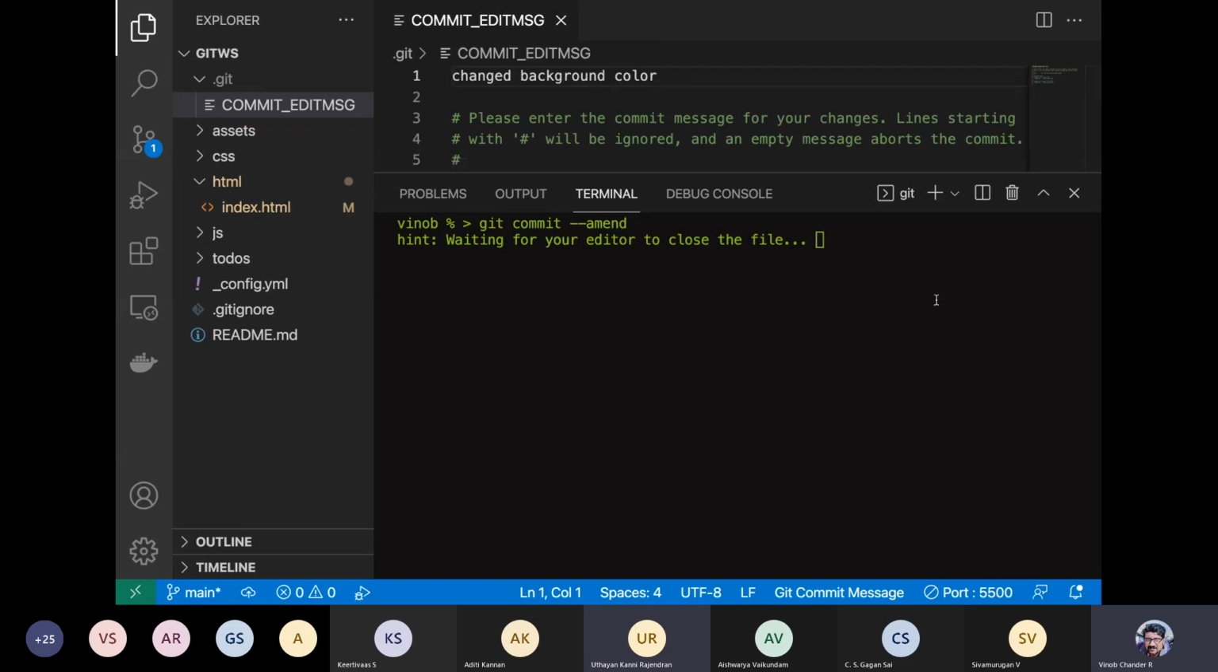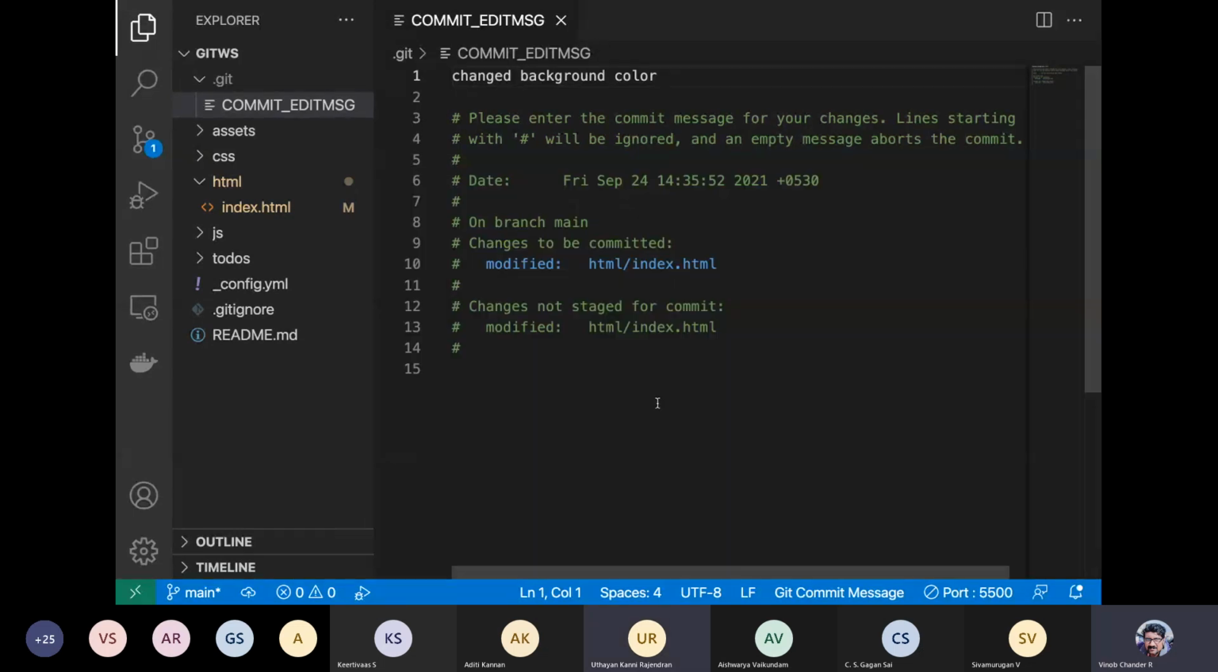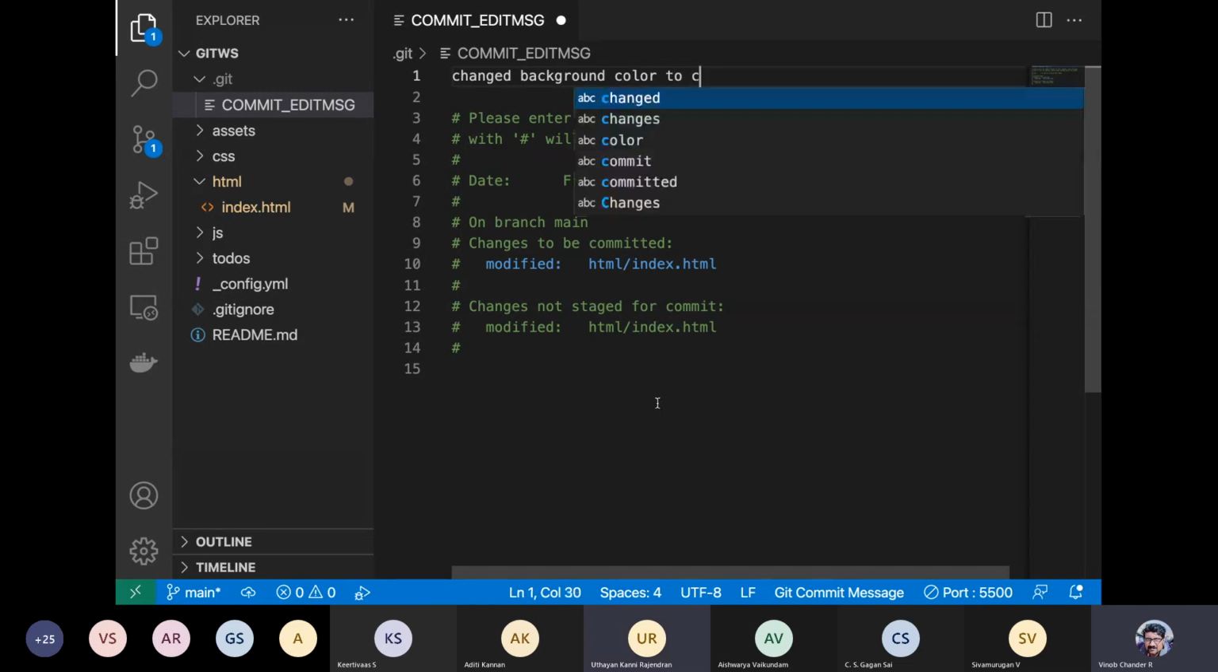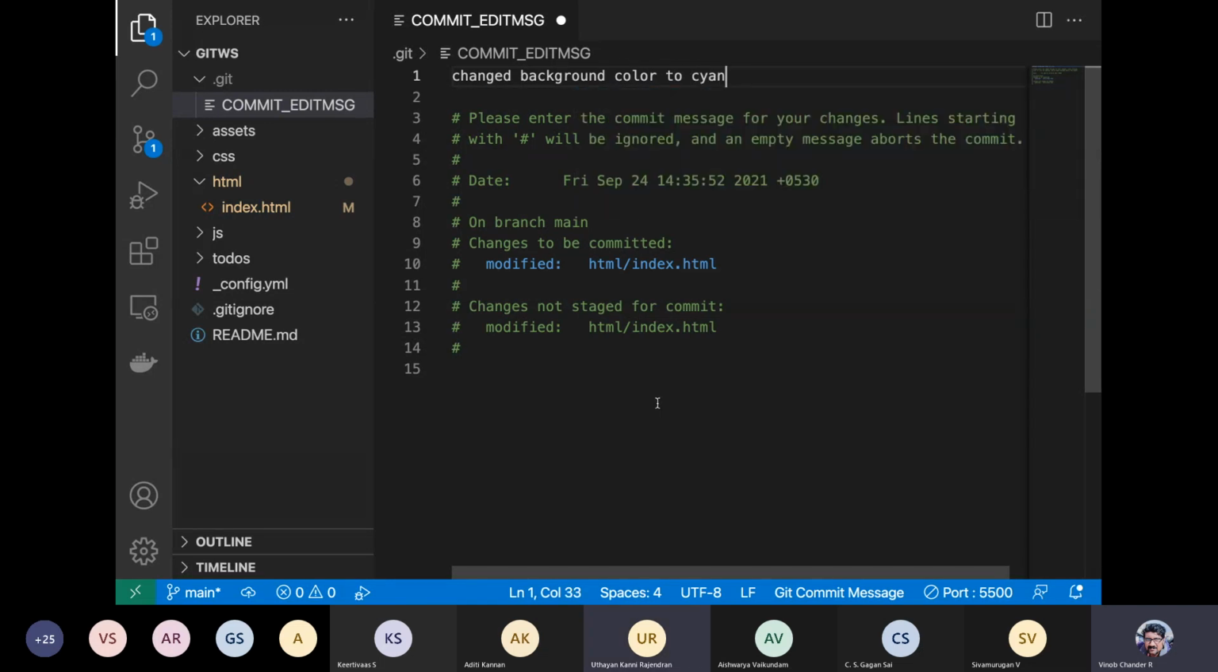See this, it gets opened in the default text editor, which we have actually set to Visual Studio Code. Now from here, you can either keep the same message, or if you want, you can change it. Say, change background color to cyan. If I do this, now this will be the message, and it will not be a separate commit. We are just amending the commit message.